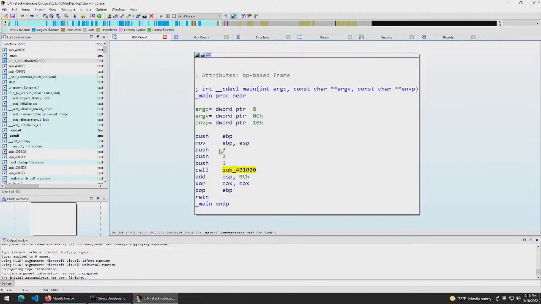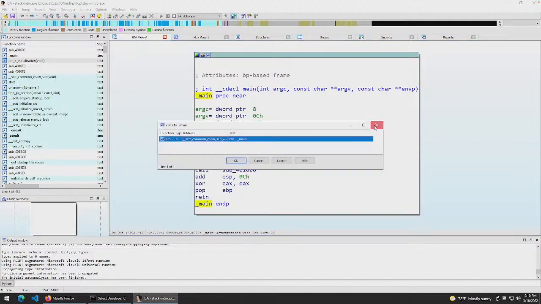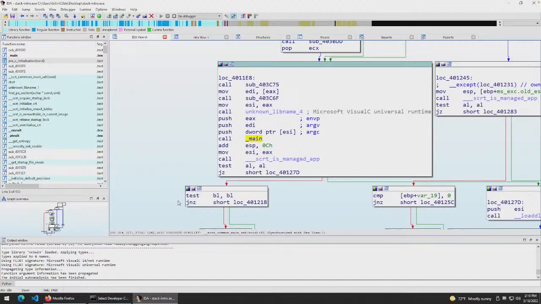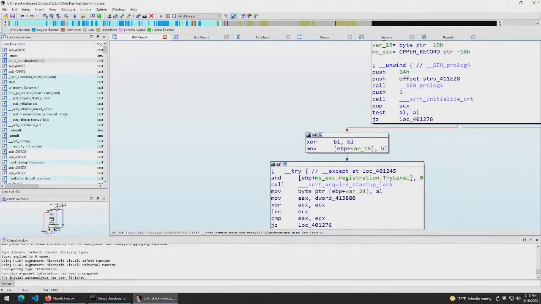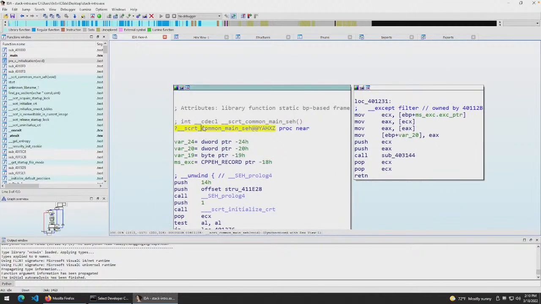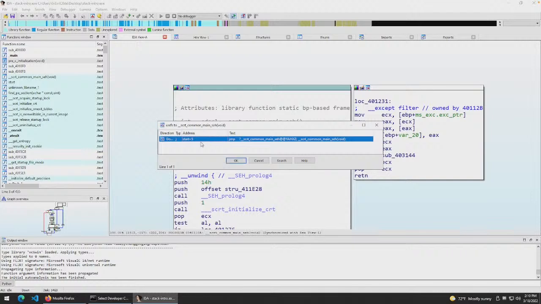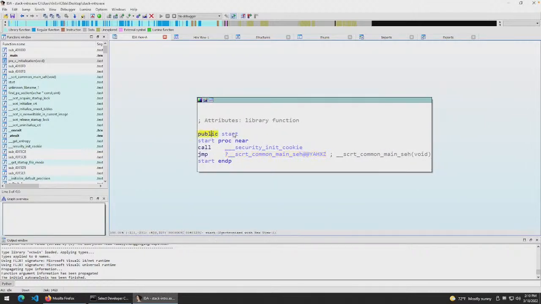But if we didn't recognize that, it could be difficult. So we can look at things like cross-references. I highlight this label main and hit the X key. And this says, hey, there is another place in this program that calls this location. So we can go there. All right, so that means that main is called. If we scroll up to the beginning, we can see where this is called. Okay, one location. Oh, look, we're at start. Start calls security init cookie, and then it jumps to that location that we just came from. This is the actual entry point of the program.